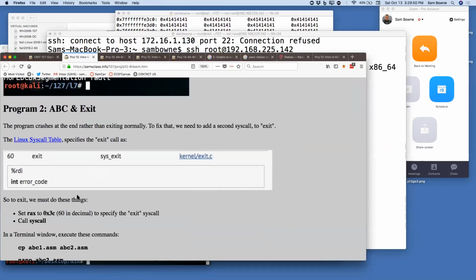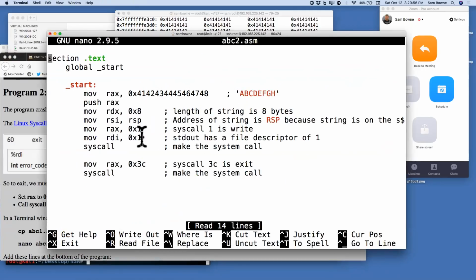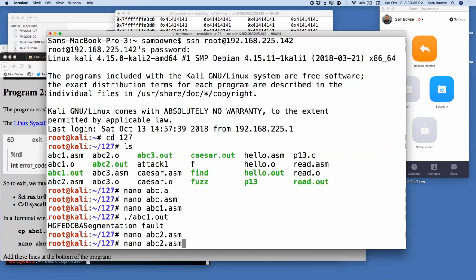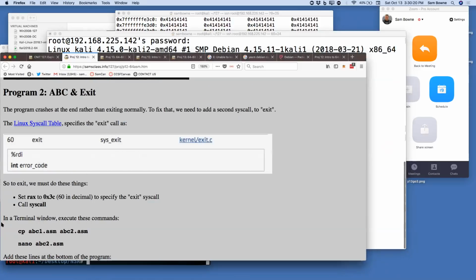So let's fix the next one, which is ABC2. ABC2 is where we at least get it to stop crashing. So it's exactly the same up to here, and then we exit. So syscall 3C is exit, so you put that in RAX, and then do syscall again. Now it will exit properly instead of just crashing. So if you run ABC2, it does the same thing. It prints this stuff. There's not even a carriage return at the end. It just prints it, and then it gets back without crashing. So that's the next step up.